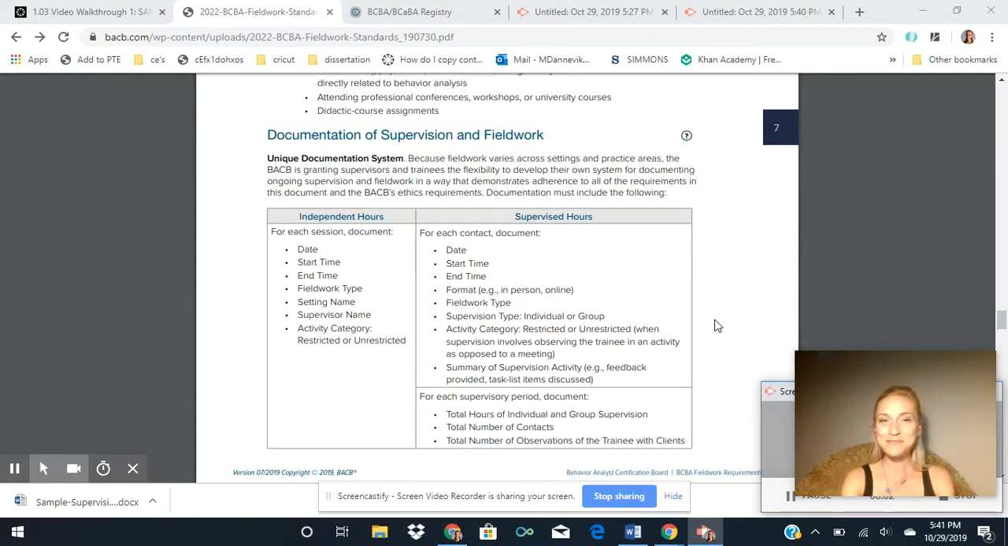All right, two-thirds of the way through it, guys. The last thing I want to talk about in this module is how to document supervision and fieldwork. This again can be quite confusing to learn, but as you start to use this system, it will become more fluent and easier to use with time.